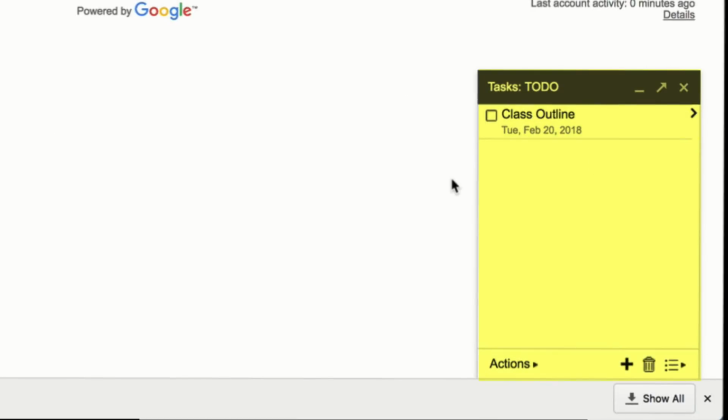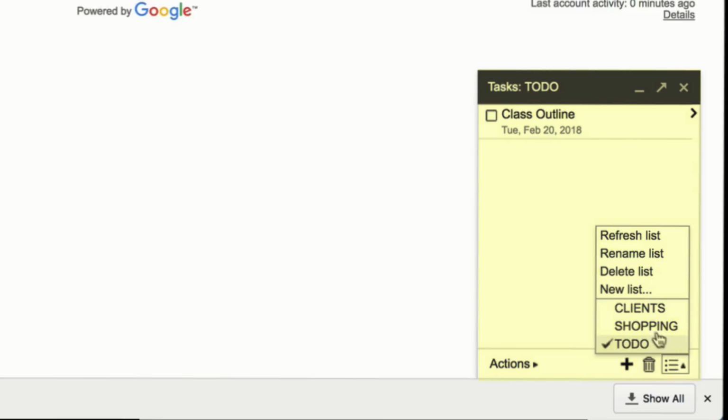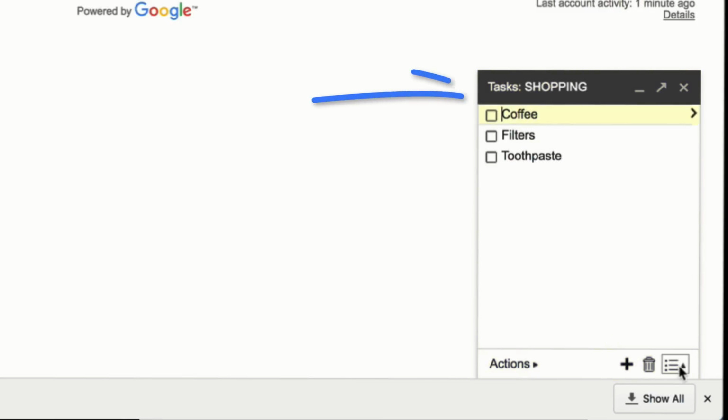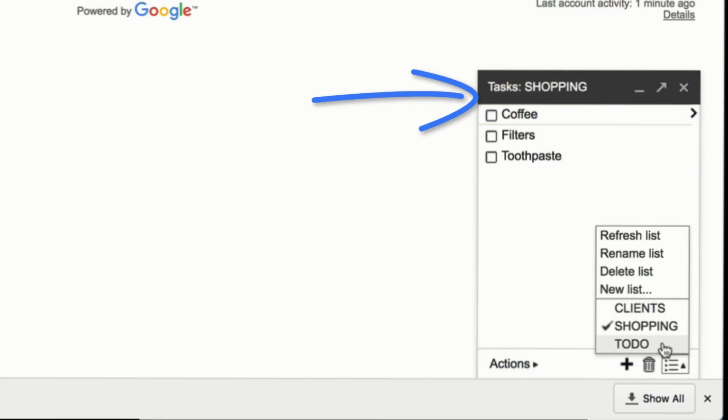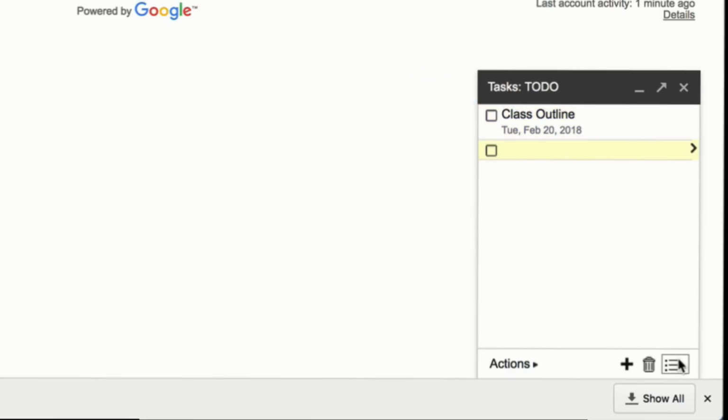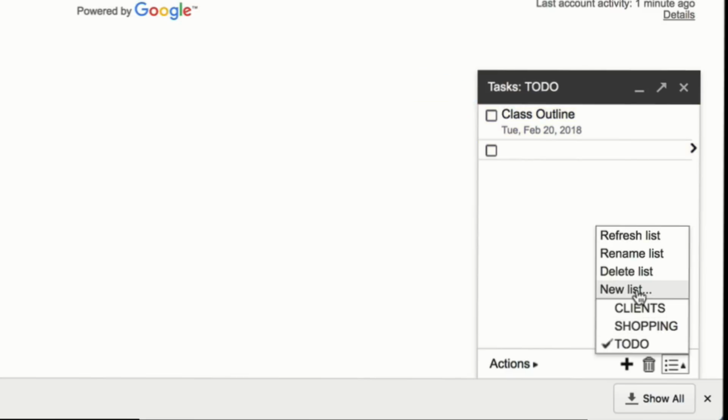You can create multiple to-do lists. You can see here this little list right here. I have one called shopping. These are the things I need to pick up. I have one for clients. So I'll go back to the to-do list. To create a new list, just simply click on that. You can click new list. You can rename the list. You can delete the list.